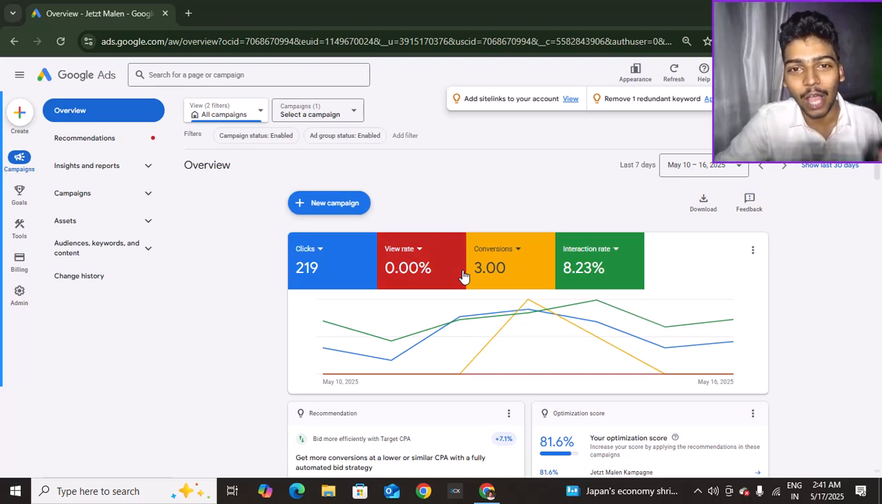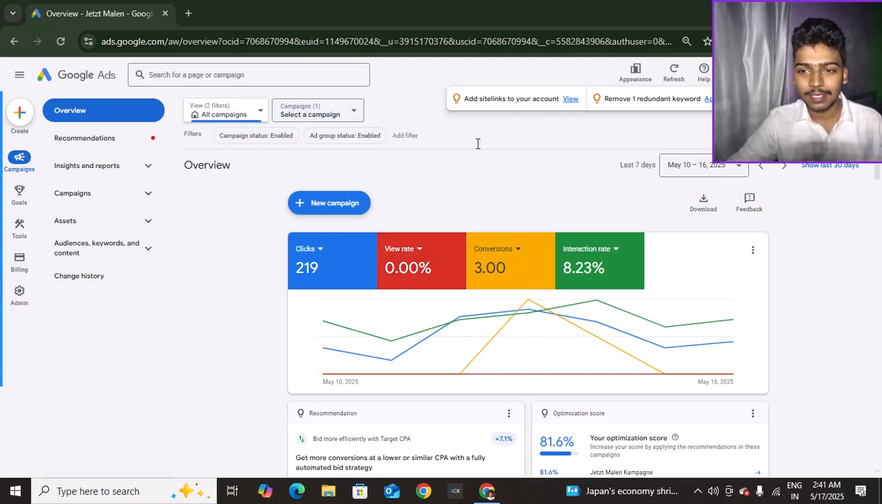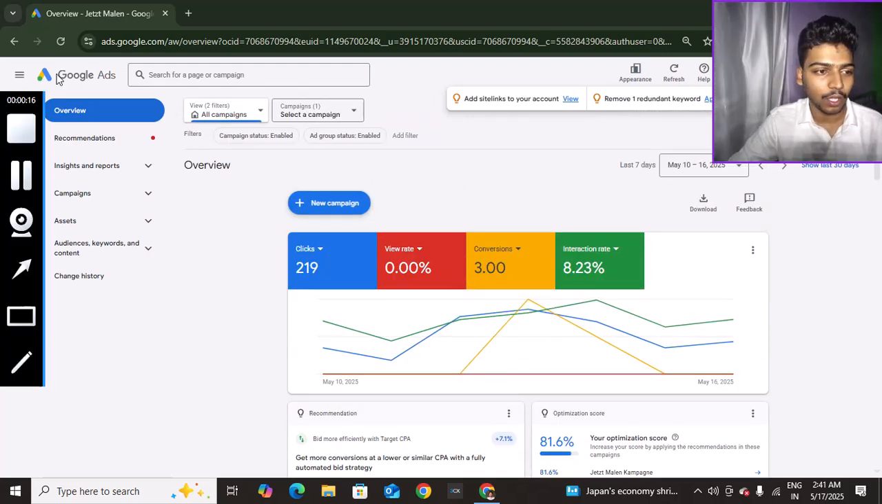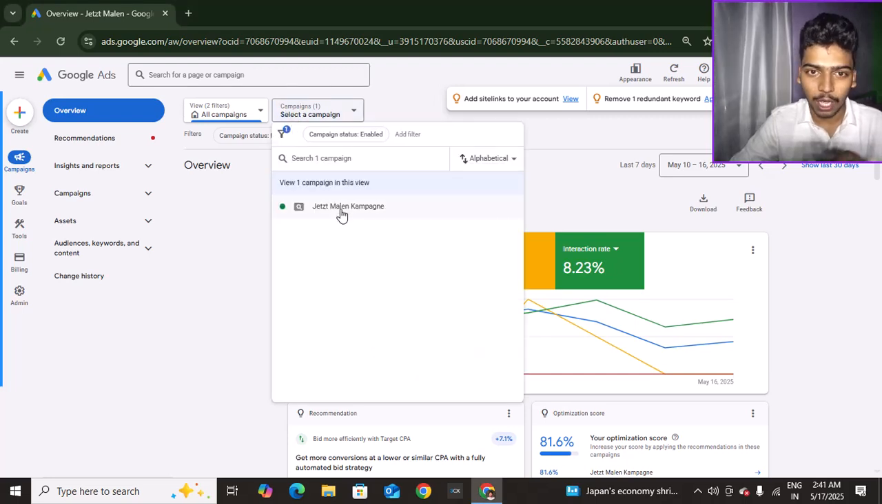Today we are gonna see how we can run Google Ads on a very small budget. Okay, so let's see. First of all, this is a new campaign of a client. I already created a campaign to show you how.